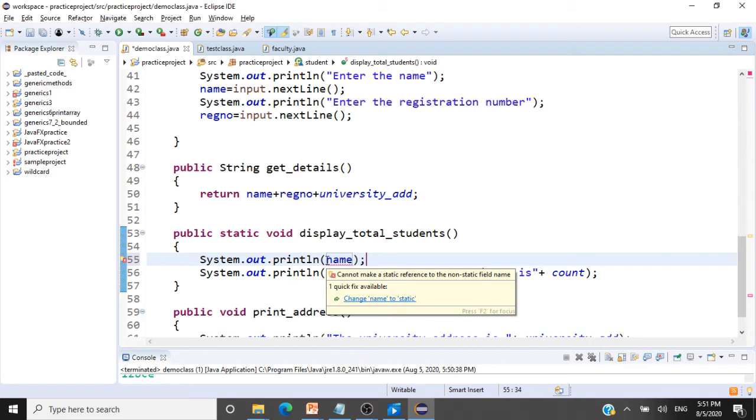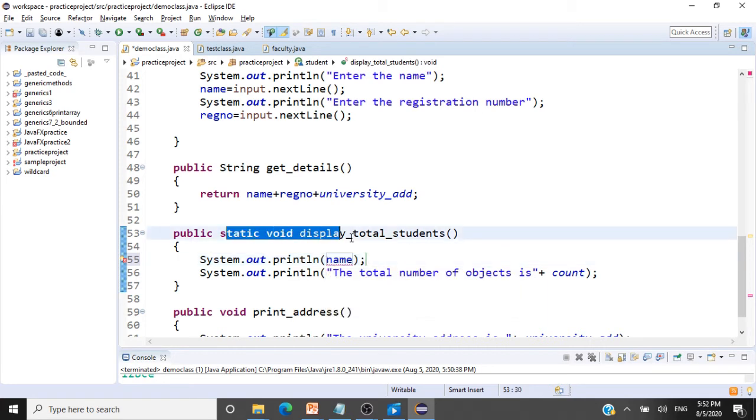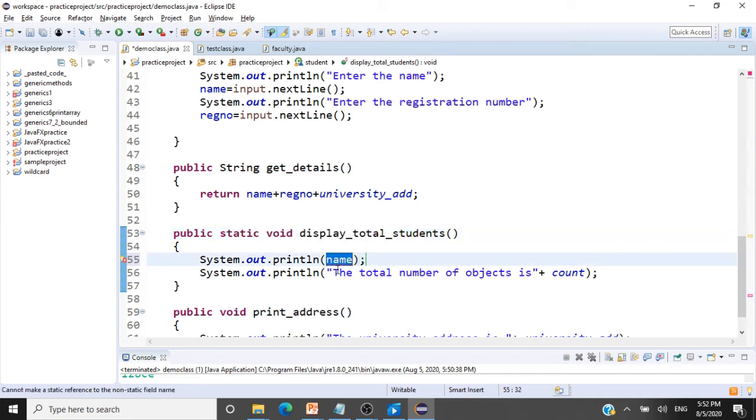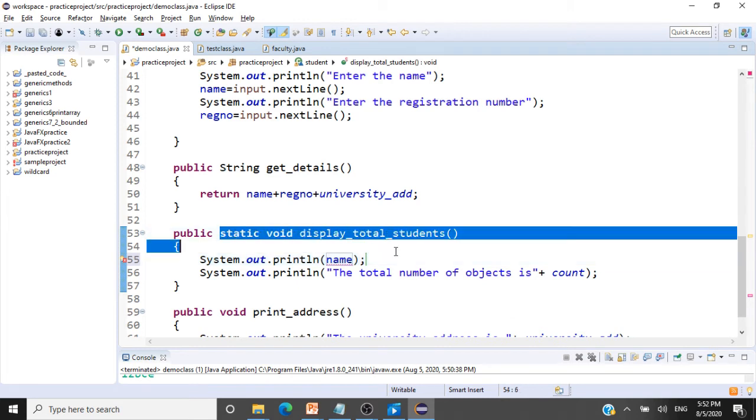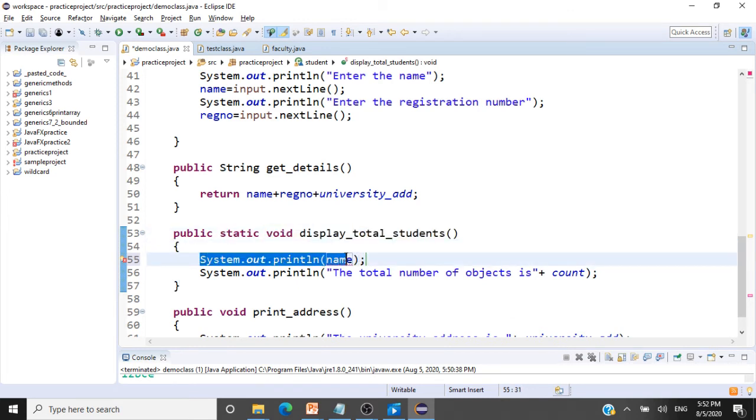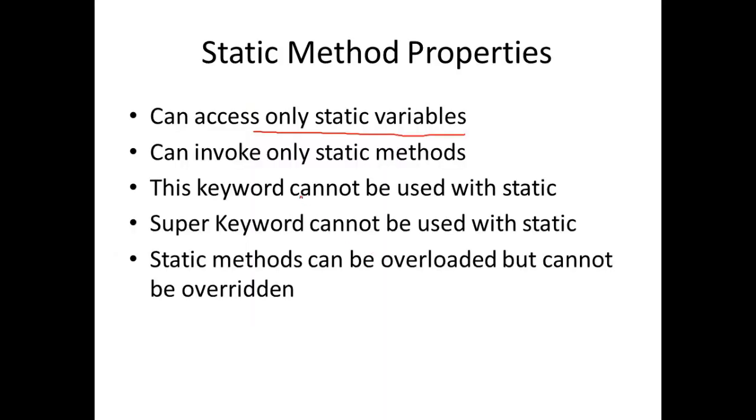It is s1 dot name or s2 dot name, whereas a static method is for a class level method, and you cannot really access name like this because this doesn't configure to anything, right? What is the meaning of this? Is it s1 dot name, s2 dot name, or s3 dot name? No, because this is a class level method. This is not acceptable. So you cannot access non-static variables inside a static method. Please keep that in mind.